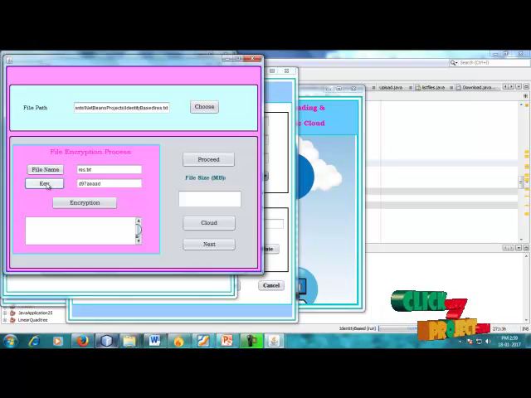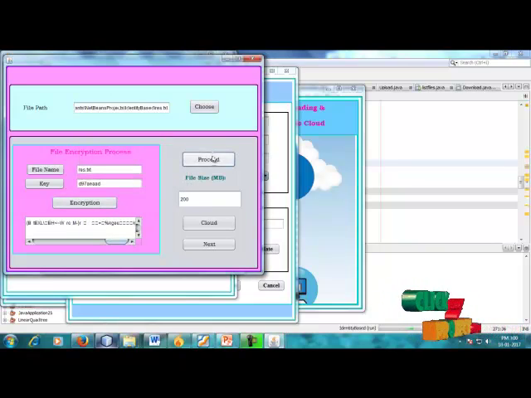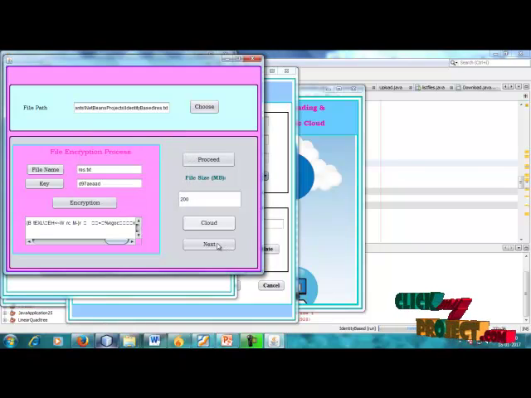So this is the file name. Here we get the key. This is the key. So the key-based encryption will encrypt the data. So this is our file encryption. So this is the file size. So go for cloud. Okay. So now the file is uploaded to the server. Okay, so go for next.